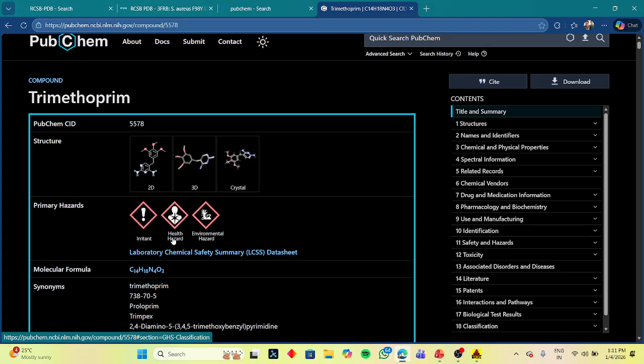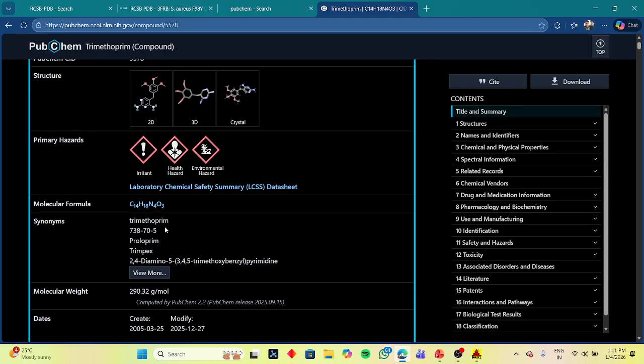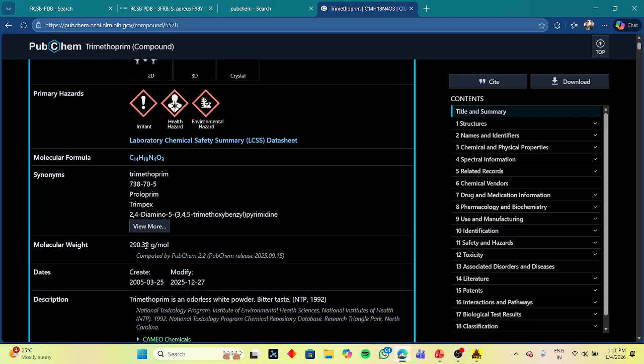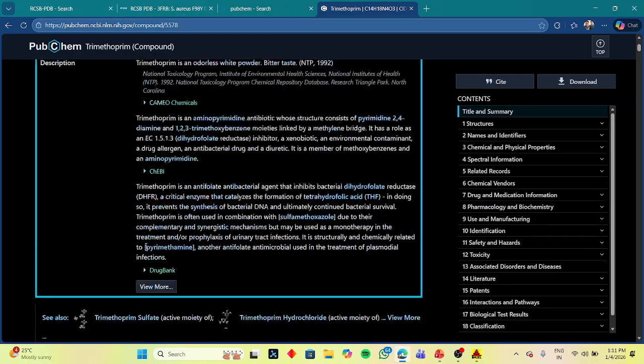It is irritant in nature. It is health hazardous, environmentally hazardous also. And these are the synonyms and the CAS number for the industrial purpose. The molecular weight is given, that is 290.32.